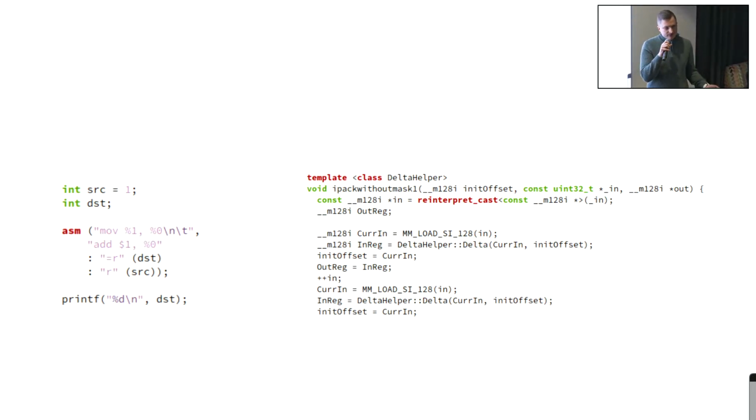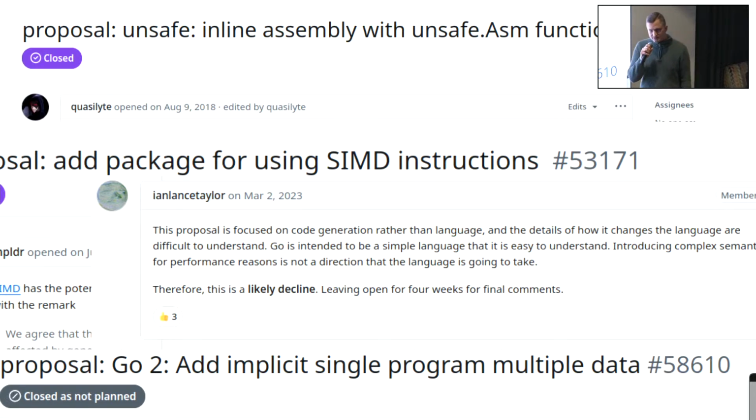The programmer doesn't need to do anything. I was like, wow, this is really good. Let's see how Go does it. Well, apparently Go is a simple programming language. I don't know if it's really simple, but yeah.